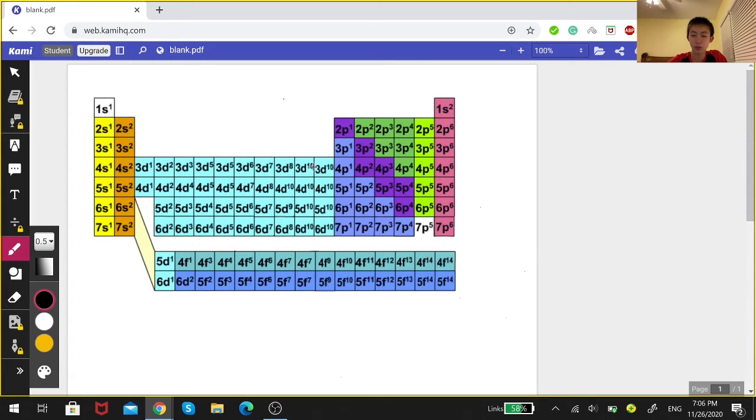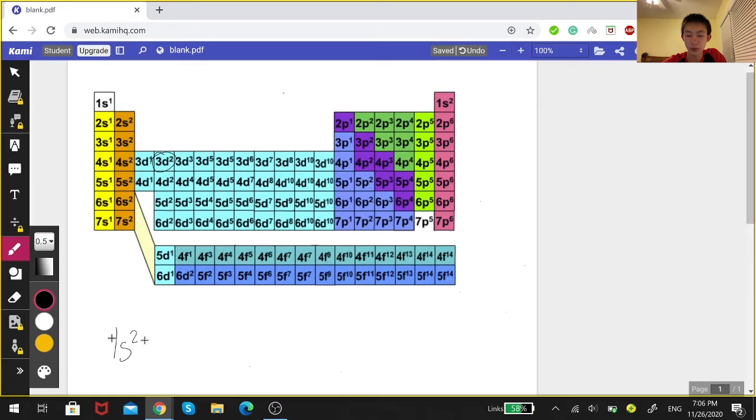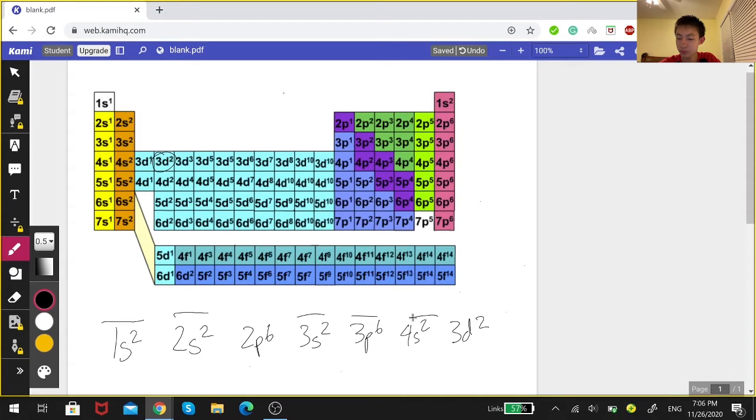titanium, which is 3d2. Now, our first step is to write the electron configuration like normal. 1s2, 2s2, 2p6, 3s2, 3p6, 4s2, 3d2. Alright, now you're going to write one line on top of all the s's. Three lines on top of all the p's.